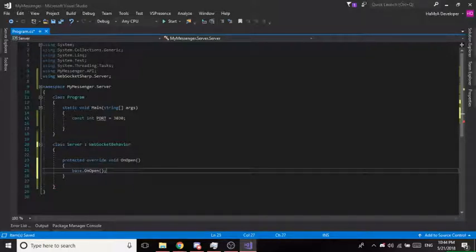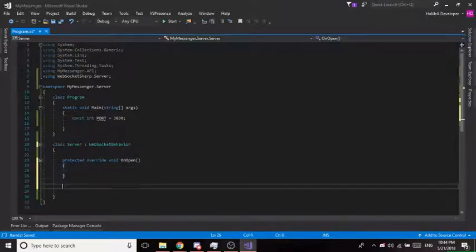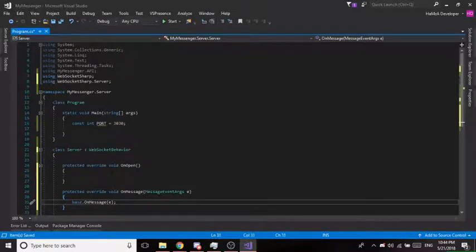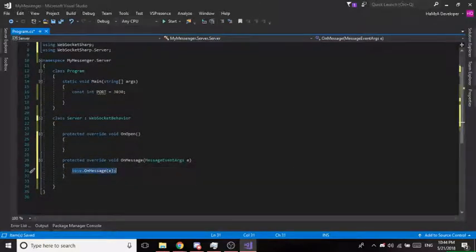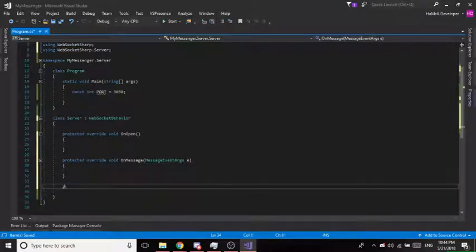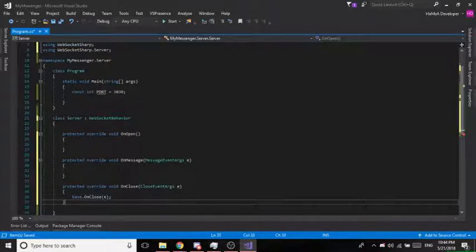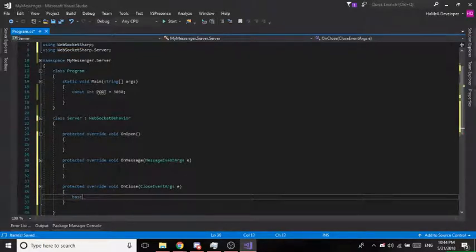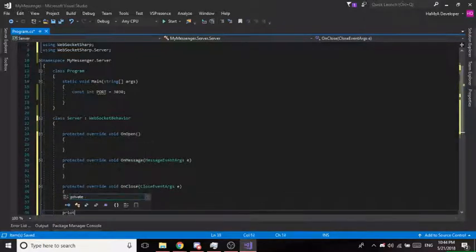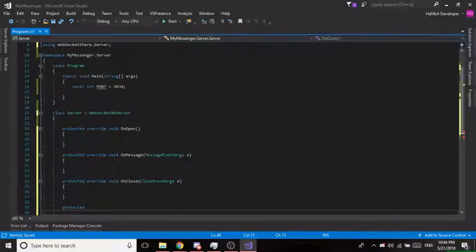Okay, there are so many things here. On open, if the connection has been opened into this behavior, what will happen? Okay. Also, we have on message, if you get any message from the client itself, and we have another one here called on close. In this case, okay, you have the error.